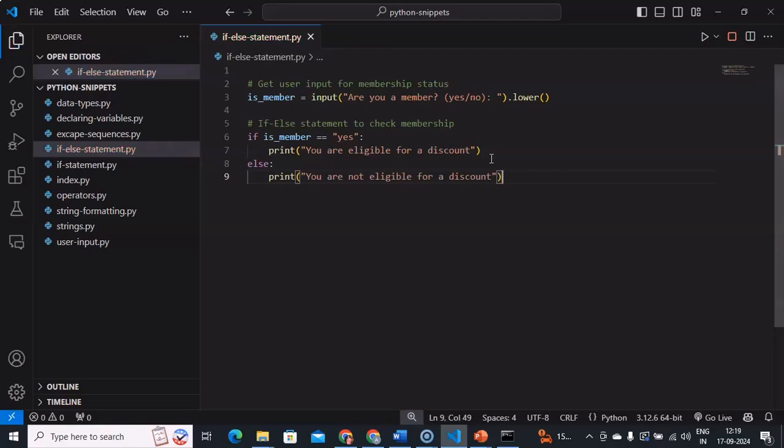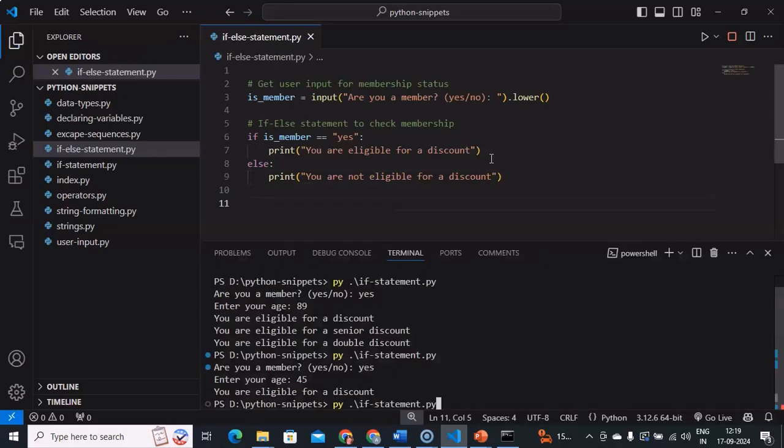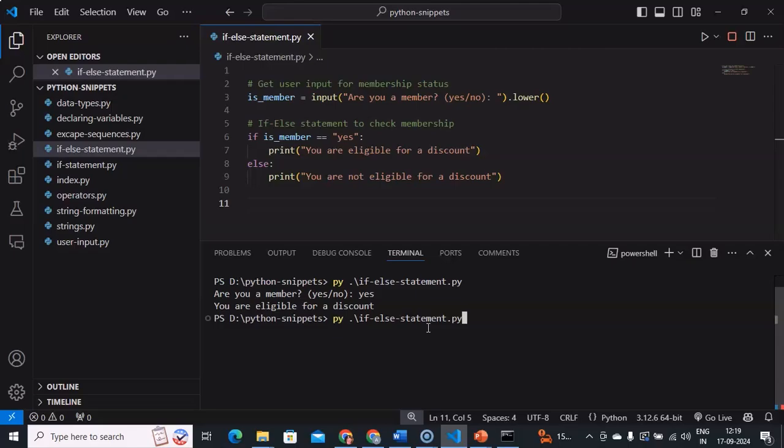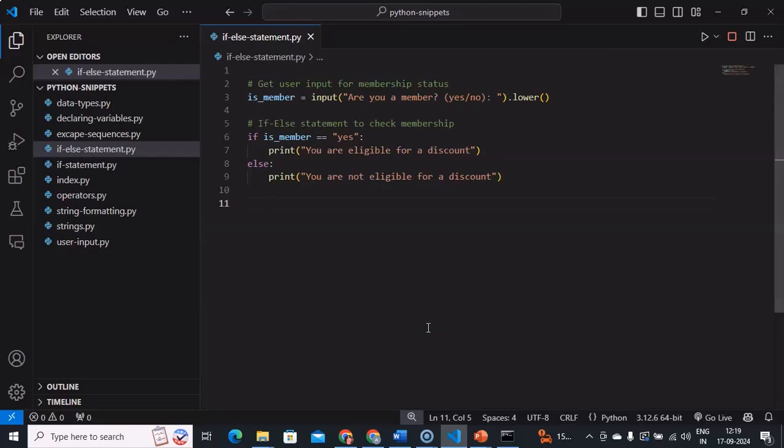So input yes, you get a membership discount. No, you do not get a membership discount. Let me just run this first. I clear this and then run this. Py if else statement. Yes, then you are eligible for a discount. It says that this print is not working because I said yes. I just run this once again. You are not eligible for a discount.